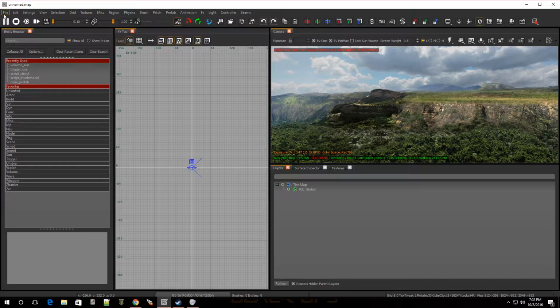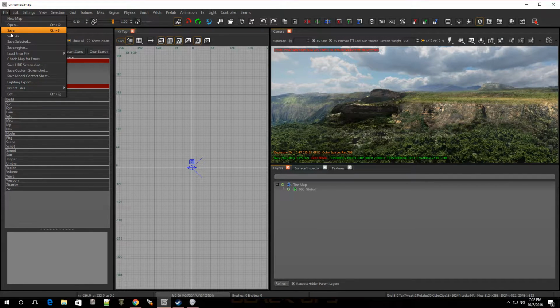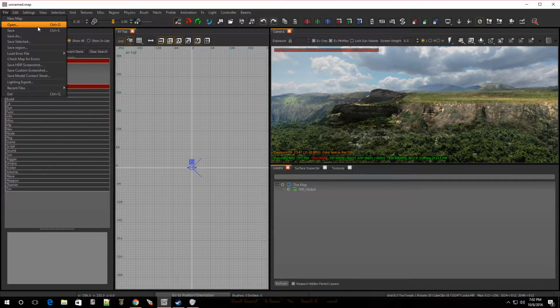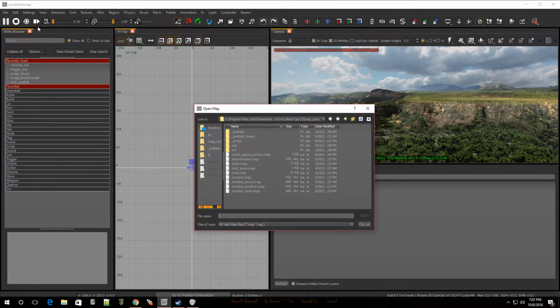Now you can always go over to file and you can go over to open, or else, let's say if you already started making a map, most likely it'll show up under recent files. And as you can see, I have a few maps over here that I've been working on. So there's 2 ways of accessing your map. So let's go to open. And as you can see, it opened up a directory.